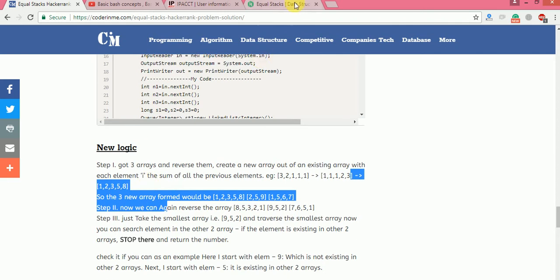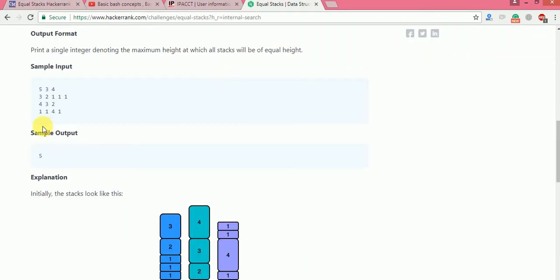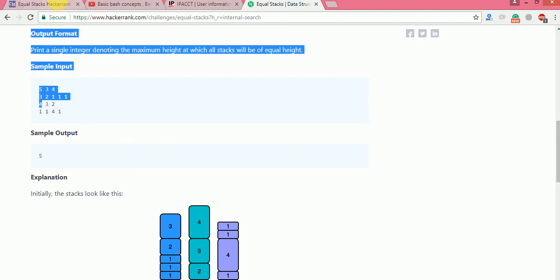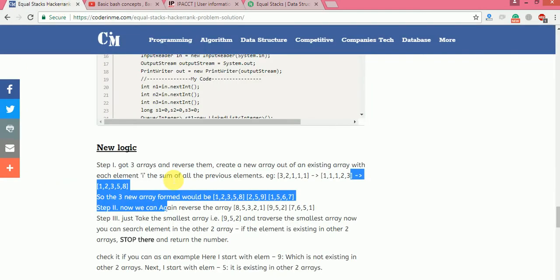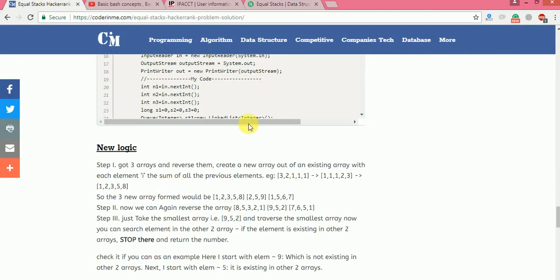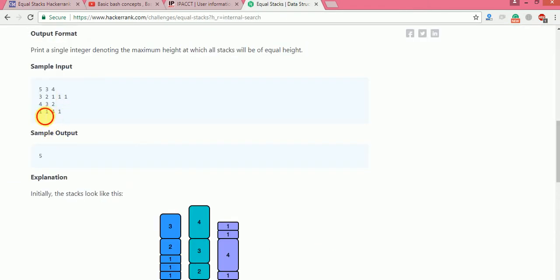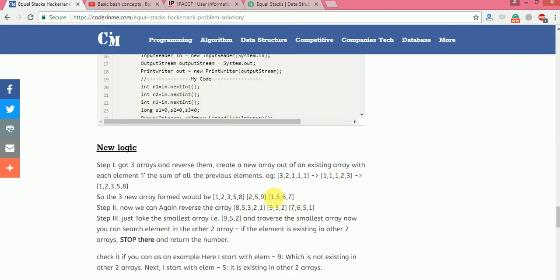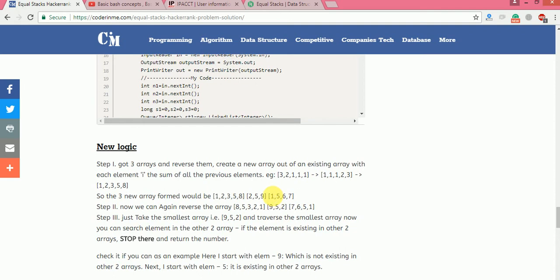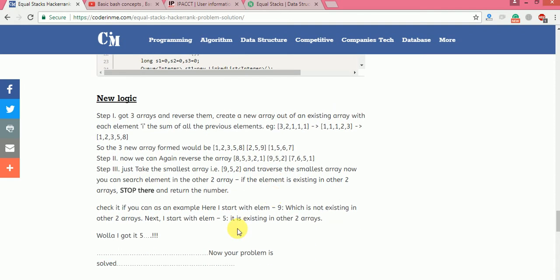For the second value, like this 4 3 2, I will reverse it, then it will be 2 3 4, and after that it will be 2, 2 3 5, 2 5 and 9. So the sums are 2 5 and 9. The third value is 1 1 4 1, so 1 1 1 4. After reversing it, it will be 1 2 3 and 7. So that's how it will work.